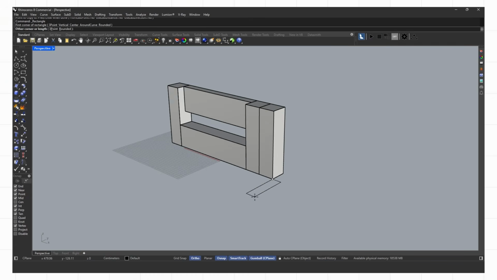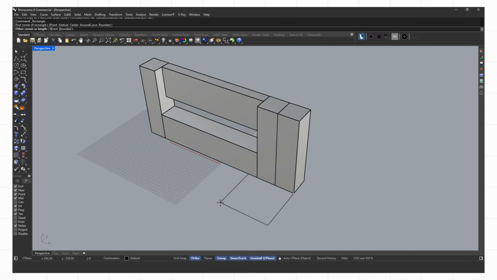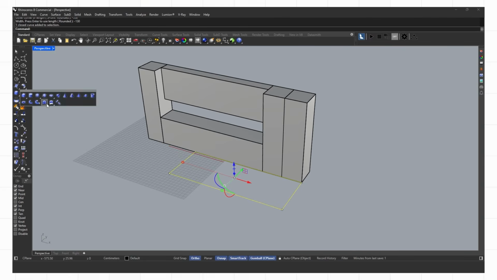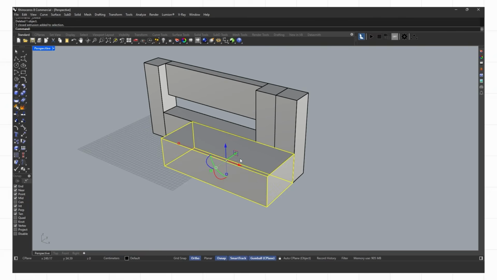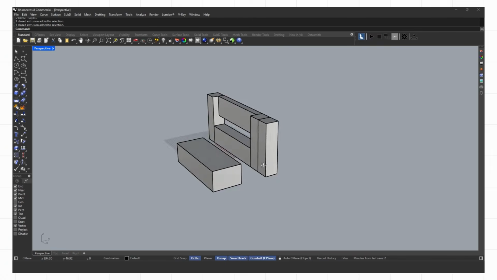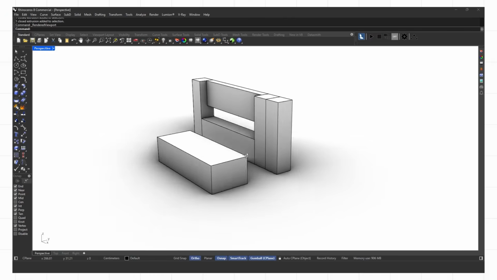Next, we move to the island. I draw a rectangle with a width of 130 centimeters and a total length of the kitchen, about 350 centimeters, and then use the extrude command to turn all these lines into 3D volumes. At this stage, we're only building the basic skeleton of the kitchen. More precise elements like doors, drawers, thicknesses, and joints will be added in later steps.